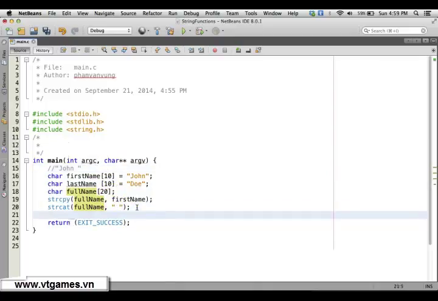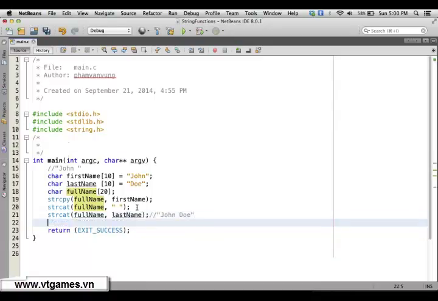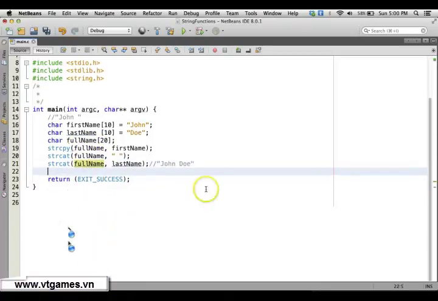Then after that, I'm going to do another strcat. I'm going to concatenate the last name to full name. So this is going to be something like John, a space, then the last name, Doe. The result is going to be stored into full name here, and right now we're going to just try to printf the full name, which is a string.